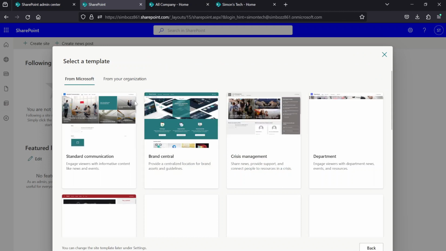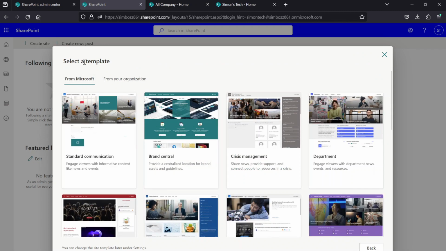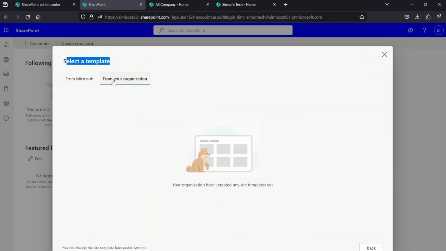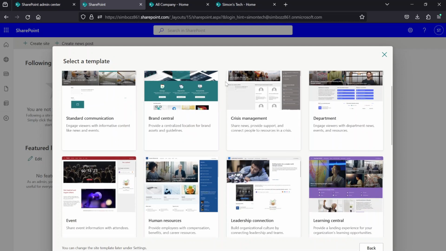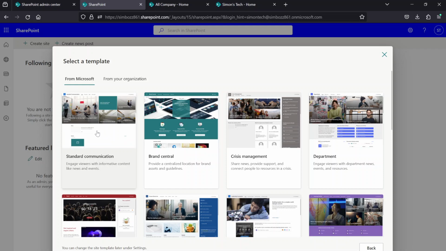So when you click on here, it will ask you basically to choose a template, right? So you can use an organization template, and that is one thing I'm going to go into in a completely separate video, on how to get it set up and running, and how to build an organization template and put it up on here. That's a whole different topic. Now, for the purpose of this video, we're going to be choosing one of these standard Microsoft templates, right? And I'm going to be choosing the standard communication one, which is the one I've just shown you.